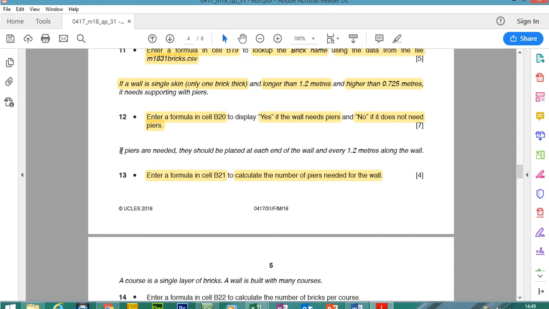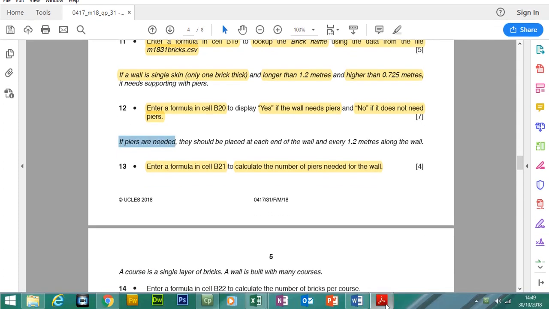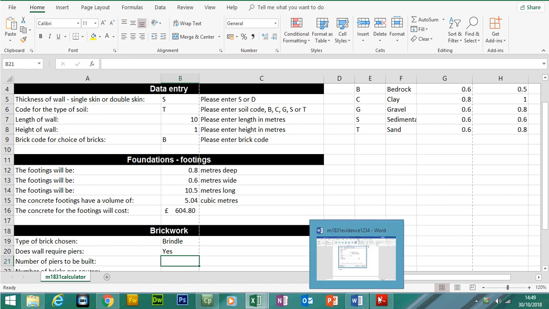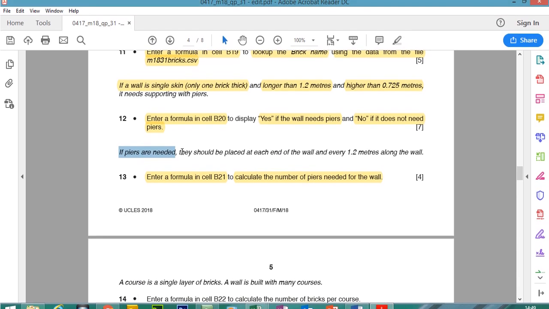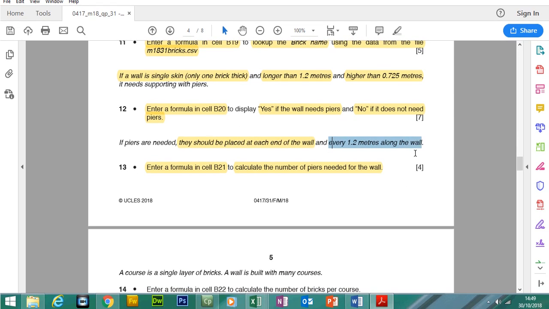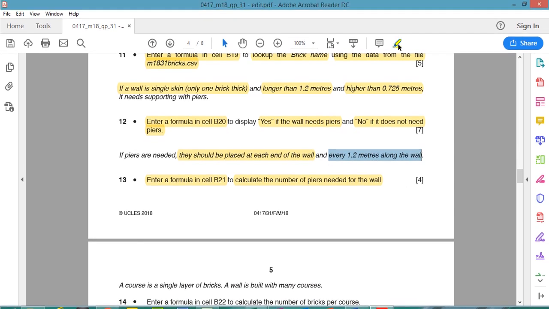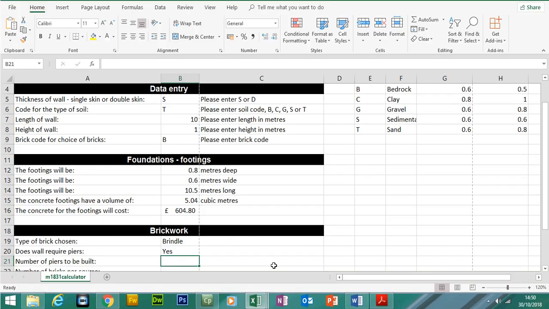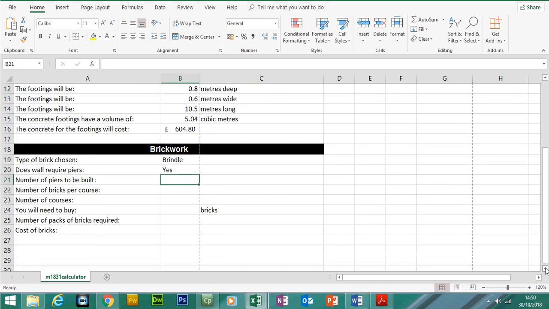Let me read the first part. So if piers are needed, so obviously if this says no, then we don't need any piers, but this says yes in this case. So if piers are needed, they should be placed at each end of the wall, okay, and every 1.2 meters along the wall. So this is quite difficult to explain. Let me just show you an example here. Let me just come down.